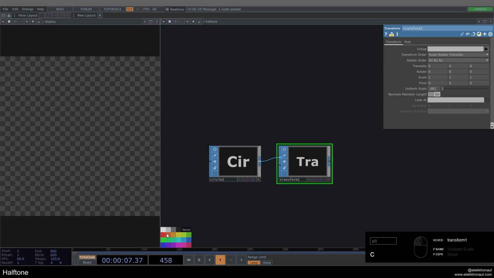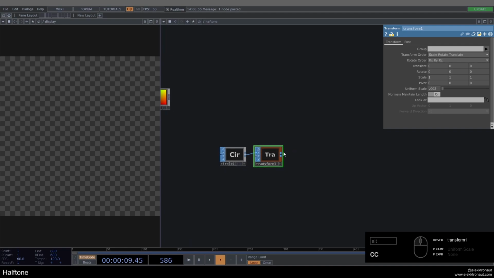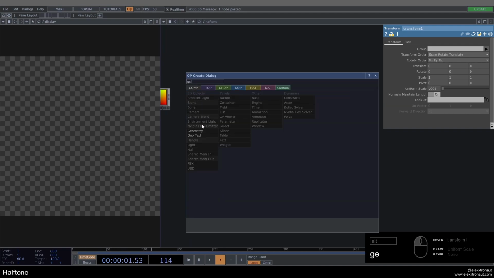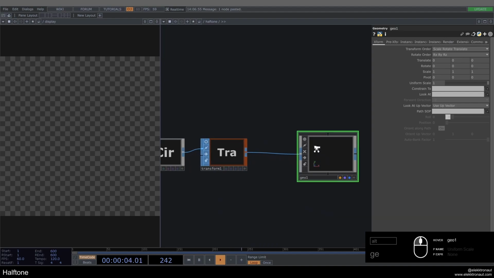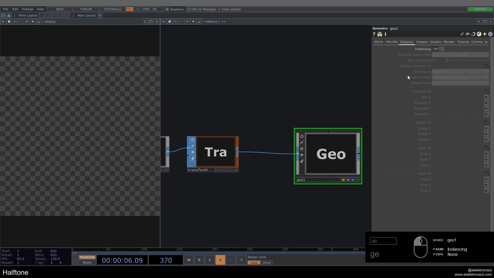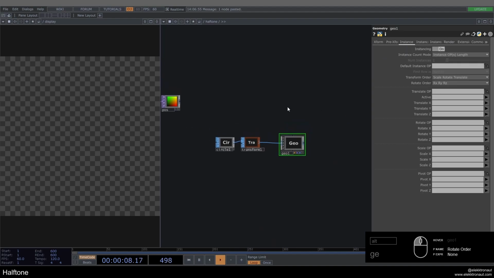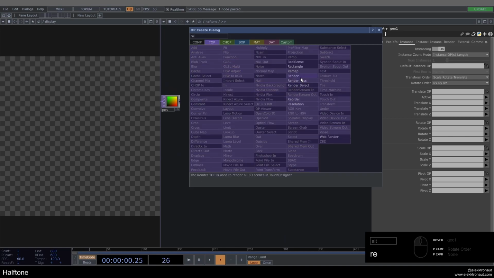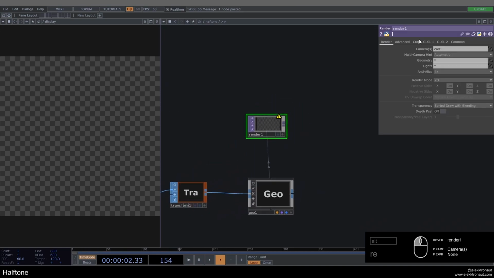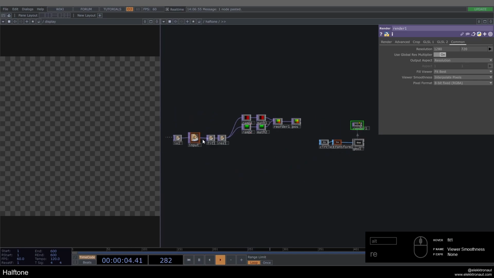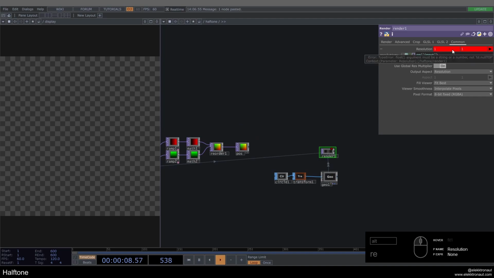And we might want to give this a color as well, because it's going to be important later on. And from here, by right-clicking on the output, I'm going to add a geo, go to instance and turn this on. I'm going to add a render top. And I'm going to use the same resolutions as here. So again, I'm going to just put that on here and type in width and dot height.